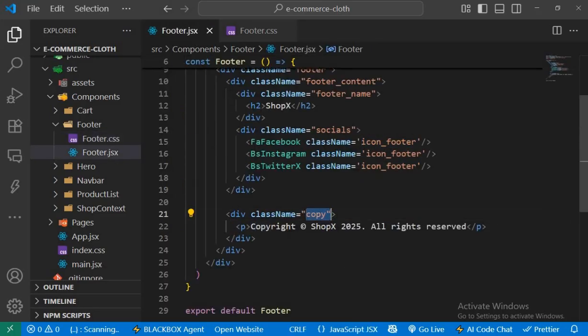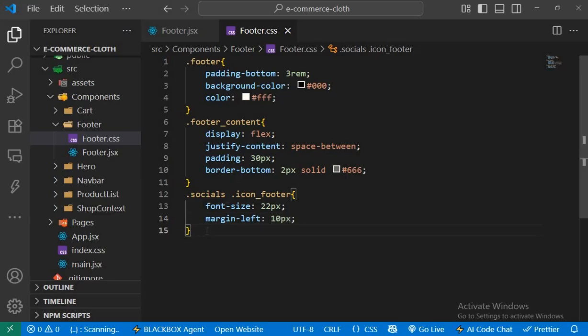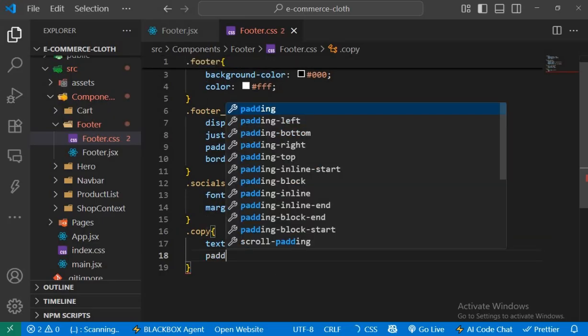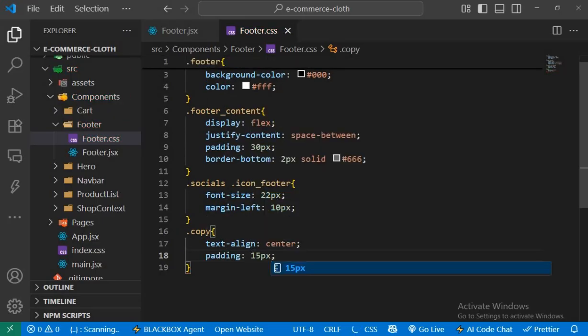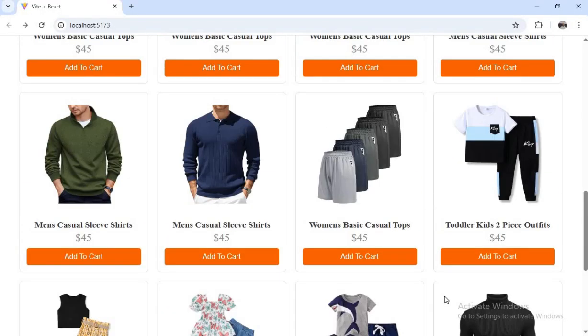and then copyright section as well. Let's copy. Text should be at the center, and then padding should take 15 pixels. So this is what our footer is going to look like at the end of the day.